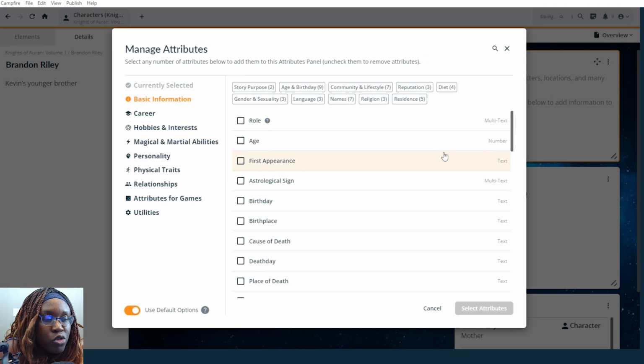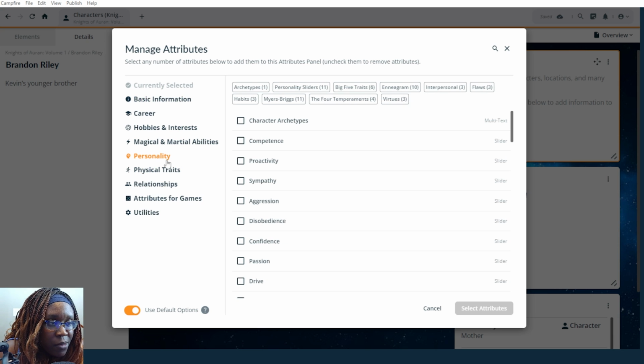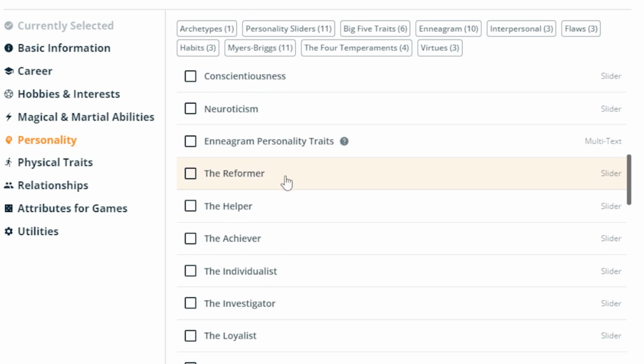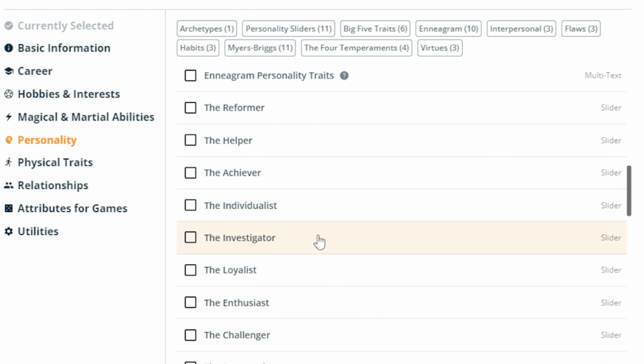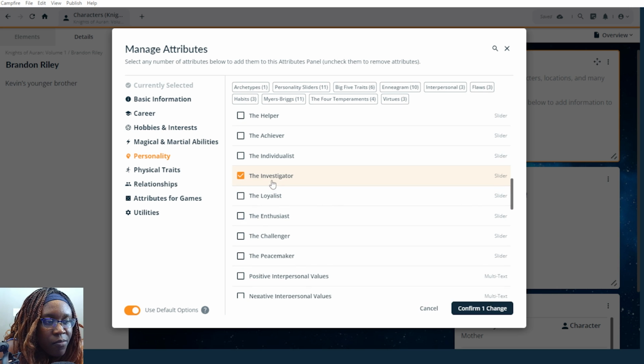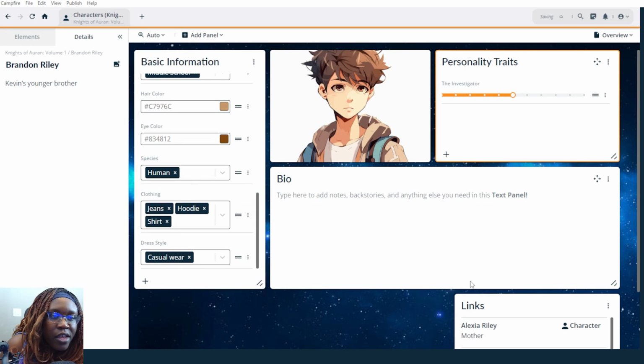So we're going to go to manage attributes. We're going to go to personality. And like I said, there are different types of archetypes from the Big 5 personality. We're going to go to Enneagram. And I could have sworn there was perfectionist or something like that, but we are going to go with the investigator. And so, here is an example of a slider.